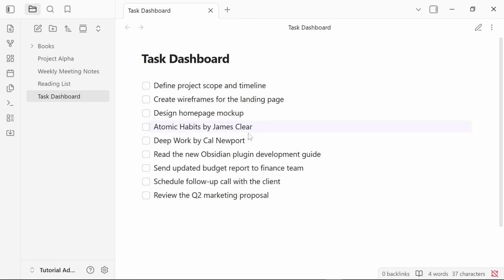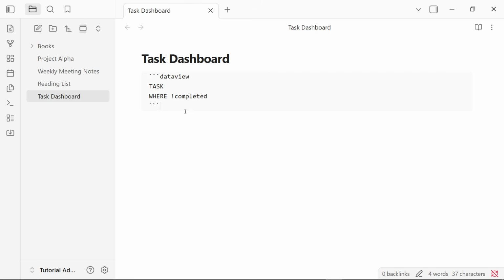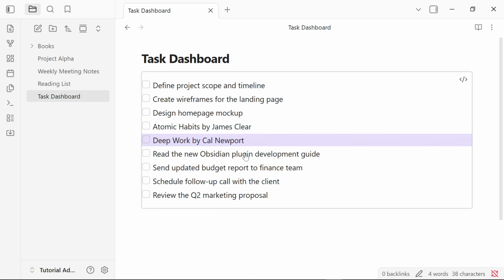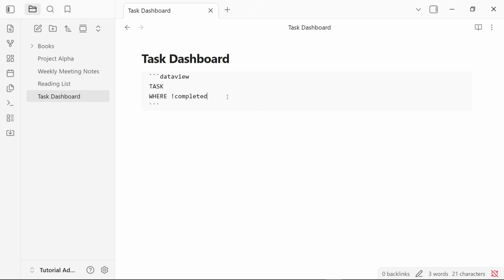Now group those remaining tasks by the note they belong to. Click the code block again to edit the query one more time. Move to a new line under the where line. Type GROUP BY file.link. This tells Dataview to organize the task list by source note, using the note link as the heading. Click outside the code block again to render the updated query.